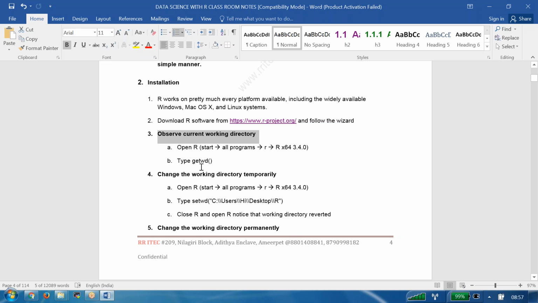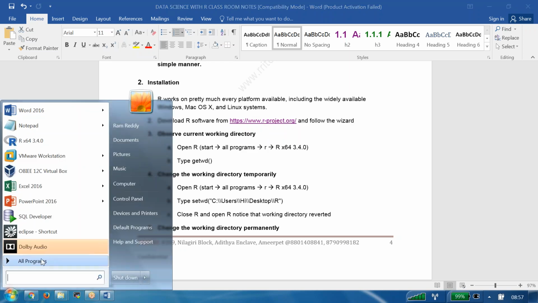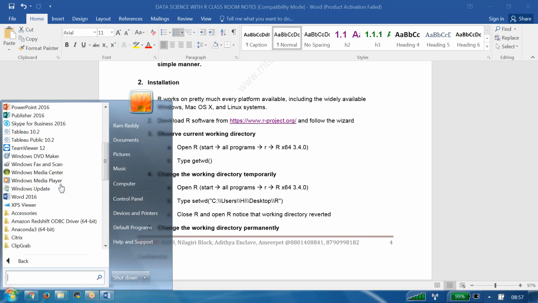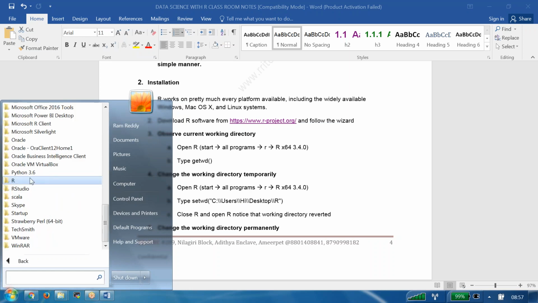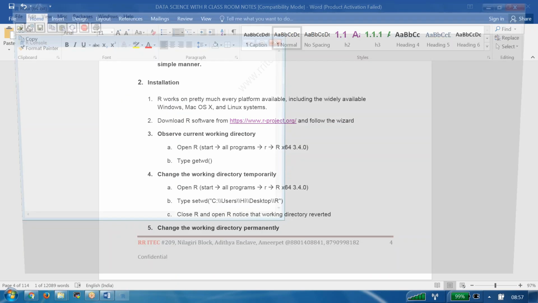To see that, first open R. How to open R? Go to the start, then all programs, then R, then we have to go for the R version. We have here R i386 and R x64, both are available. Your operating system is what? 64-bit, right? So go for the 64-bit.